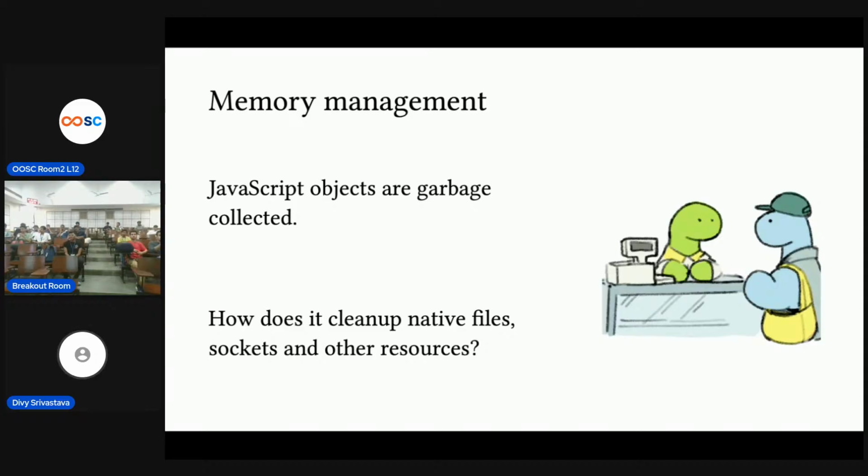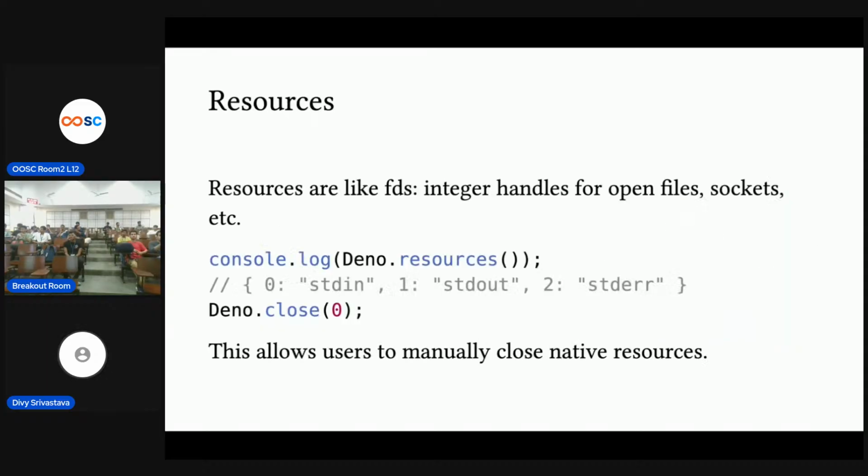How do we know when to clean up files and sockets in a JavaScript runtime? That's where resources come in. So resources are like file descriptors. When you open a file, you actually get an integer back, and this integer represents the type of resource that you're holding in JavaScript.